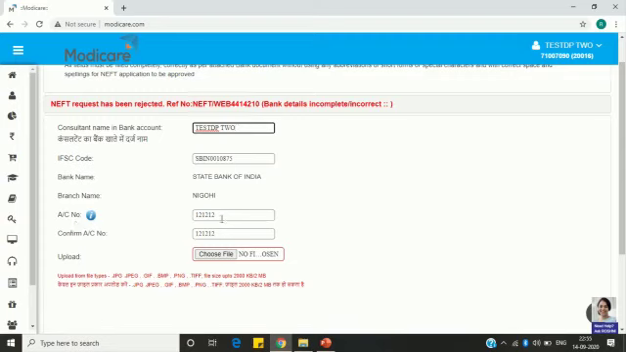Account number. Please enter the complete account number. Most of the bank account numbers are 11 digit or 15 digit or more. So ensure that account number is entered properly and correctly, and also confirm the account number once again. Once you have entered all these details, upload your NEFT copy. It can be passbook front copy, it can be cheque leaf wherein name is printed on the cheque leaf. Okay, so click choose file, select the file and then upload it.